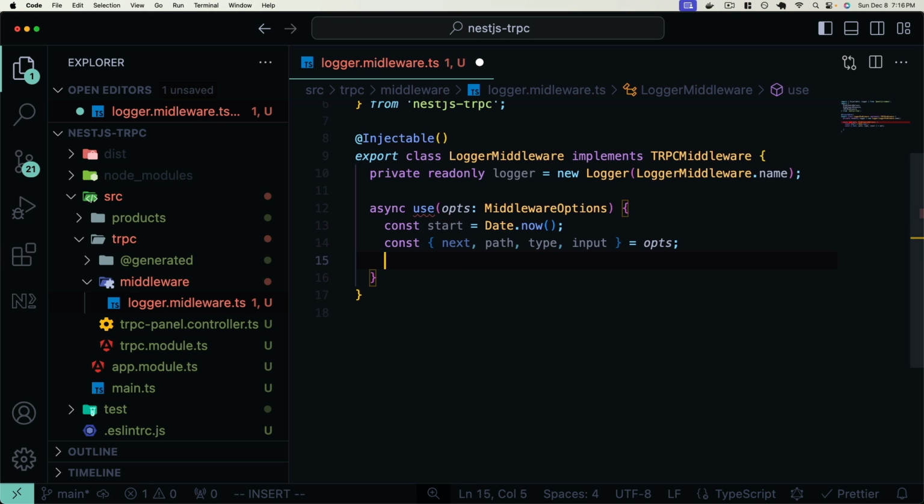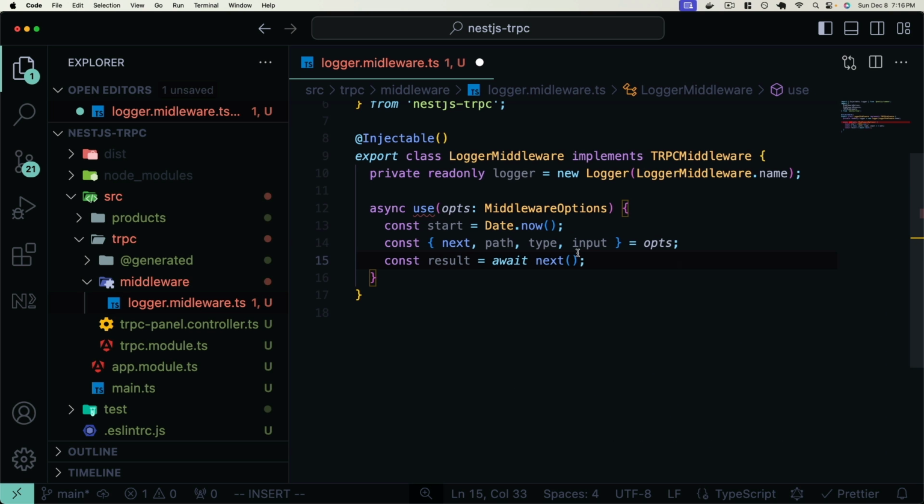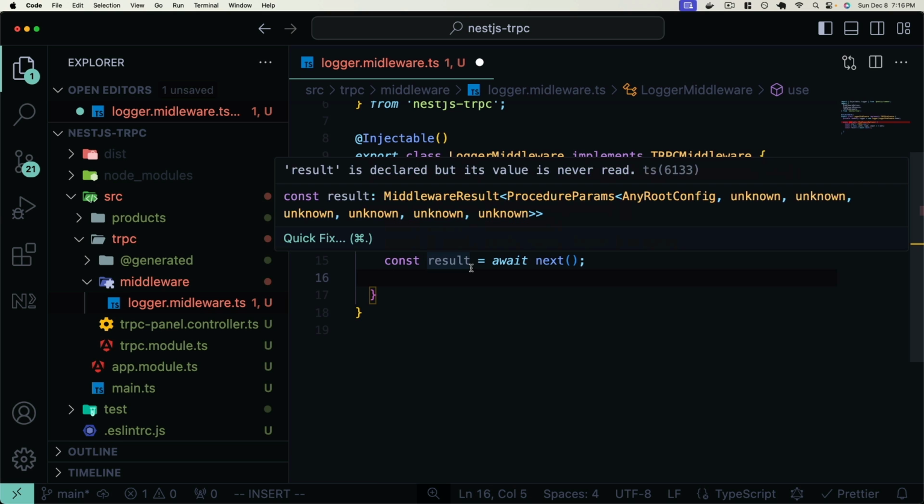Now that we have these properties, let's execute the function handler and get access to the underlying return value from it. So we can get access to the result and call await next. Since this can be asynchronous, we'll call await here, in case we're doing some asynchronous work in our handler. That's why we can also mark the middleware as async. Now at this point, we can log to our console about this request and response.